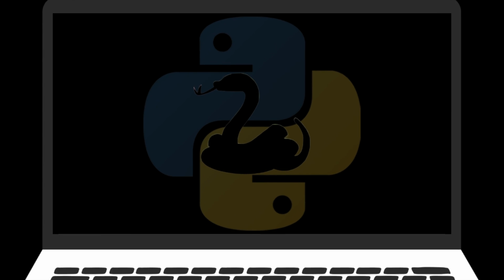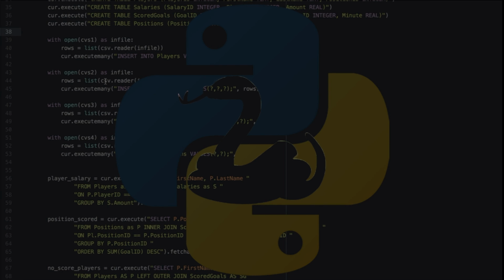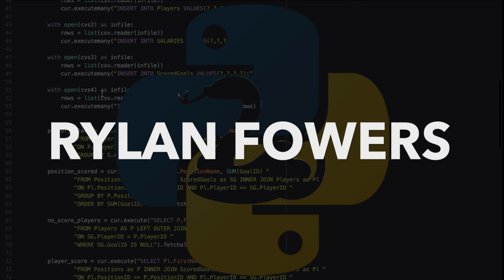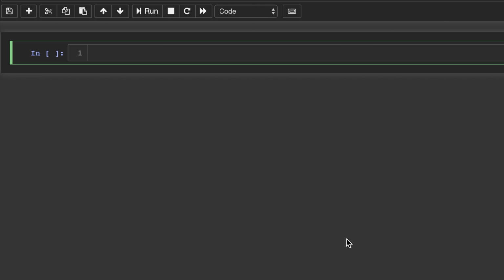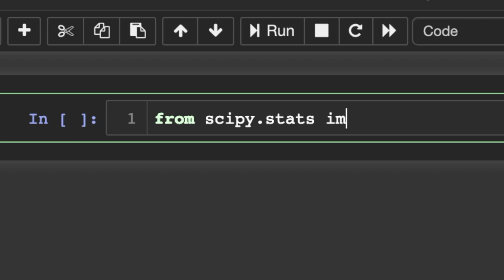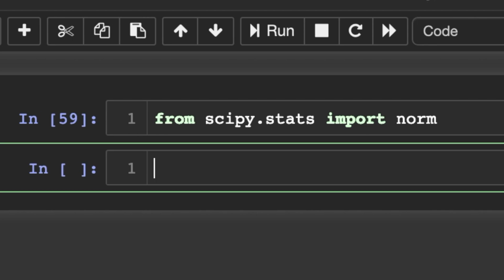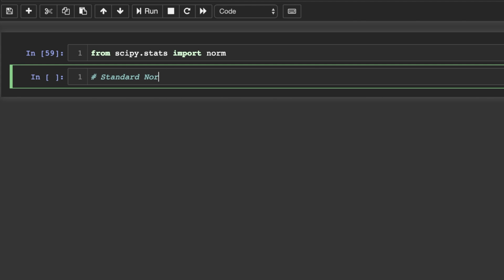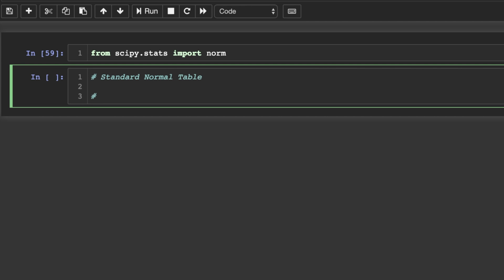In this video, we will use the .ppf method to get the standard normal table. All right, so the first thing we need to do is from scipy.stats, we're gonna import norm for the normal distribution. And what we're gonna do is show you how we can use this to have the standard normal table. So we're gonna use the .ppf method, which is going to give us the value that has a given probability.